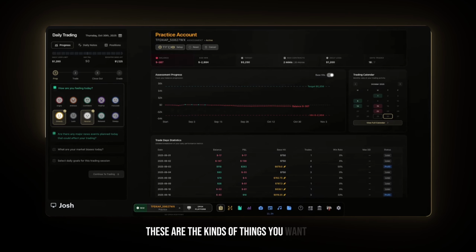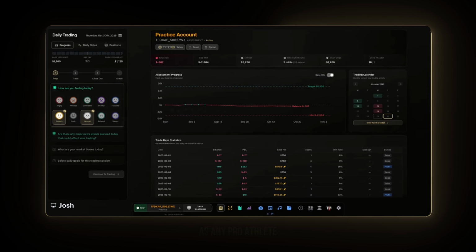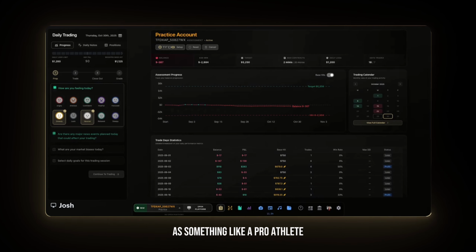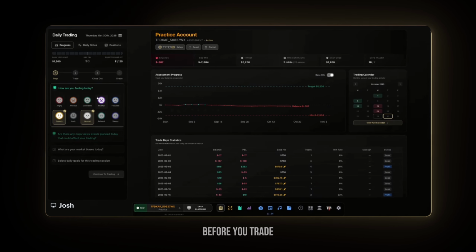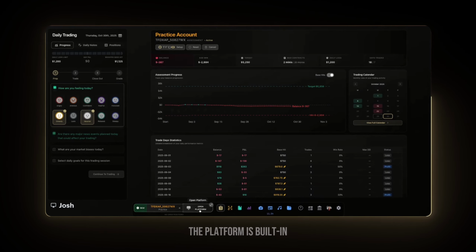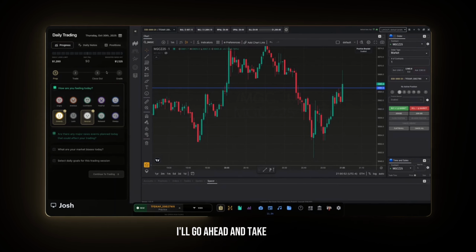These are the kinds of things you want to do as any pro athlete. And a lot of people look at trading as something like a pro athlete. This is what we would have you do in the beginning, prep before you trade, look over the market. The platform is built in. I'll go ahead and take a trade.